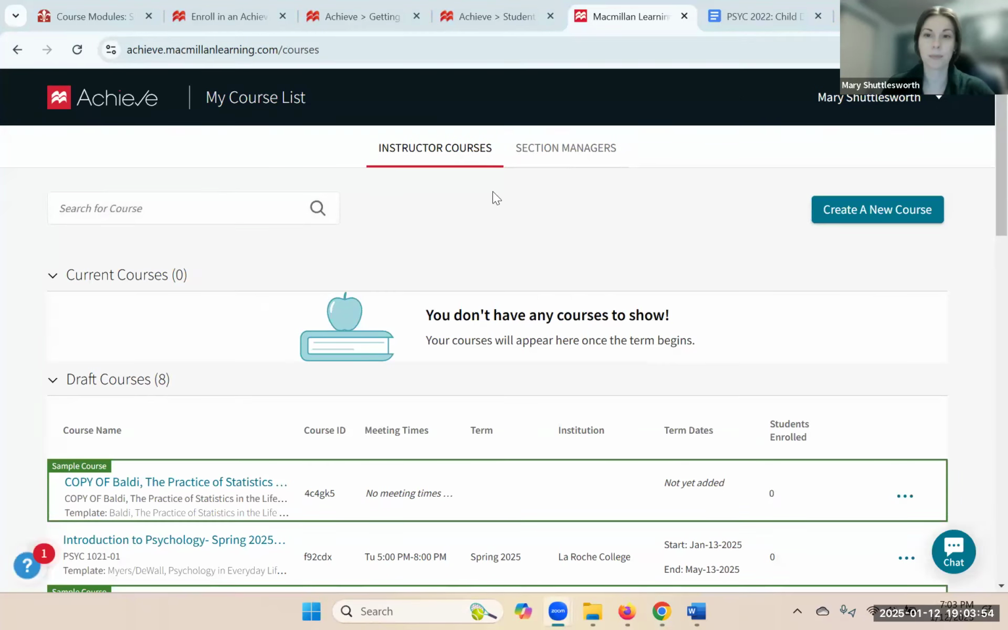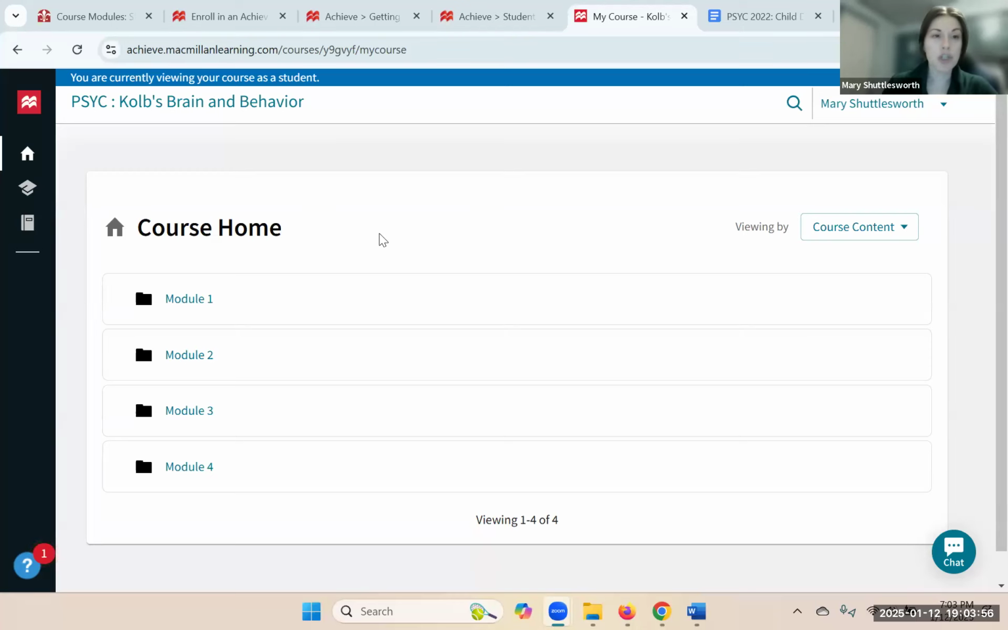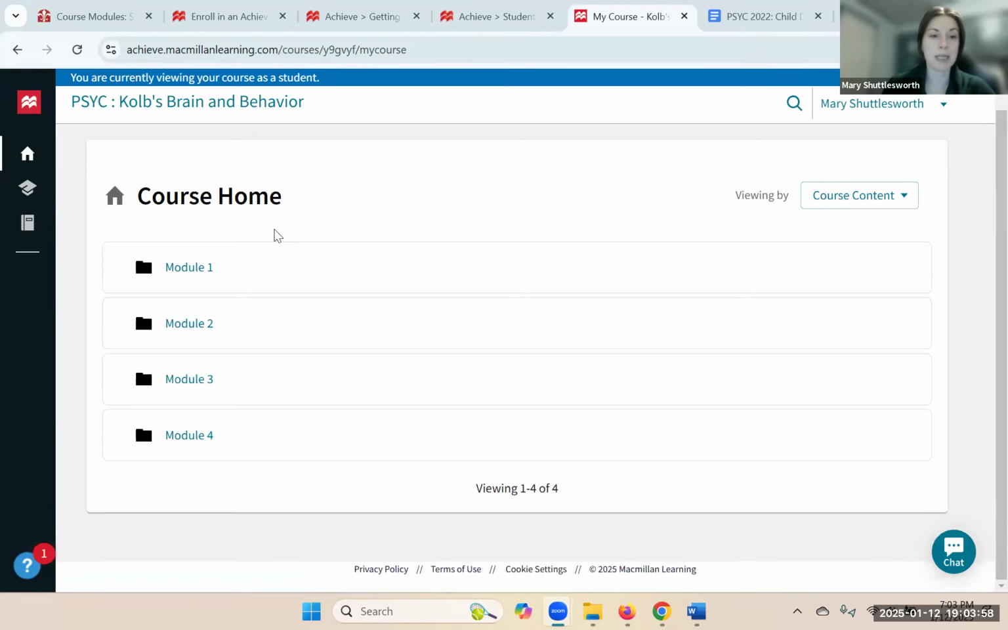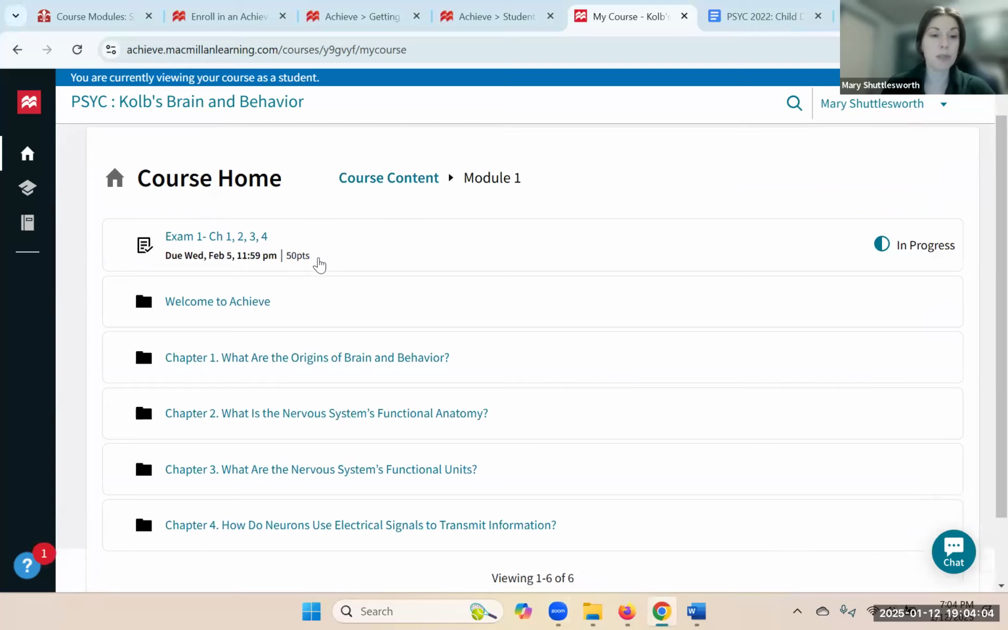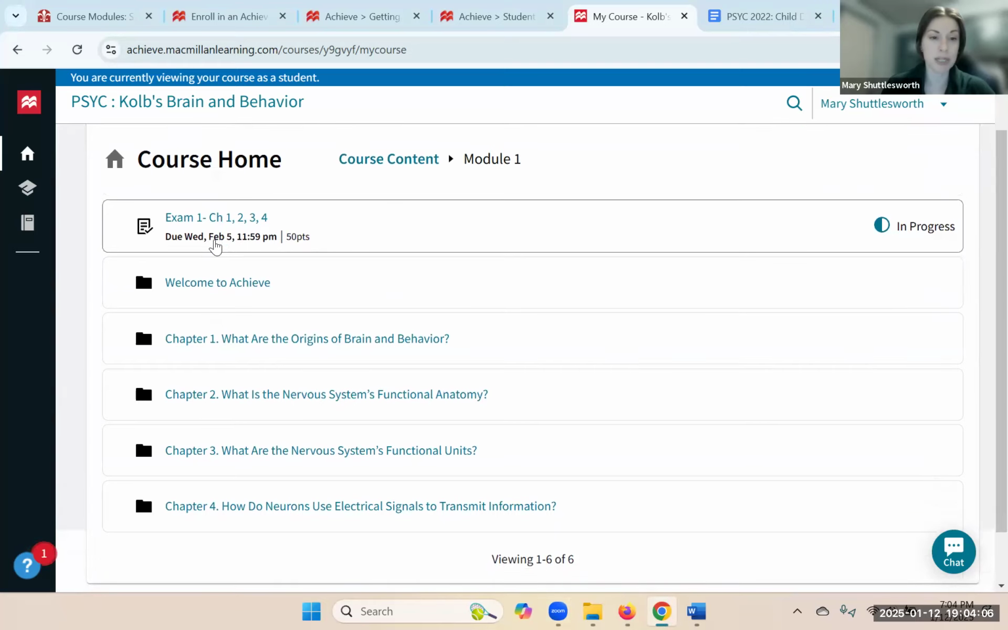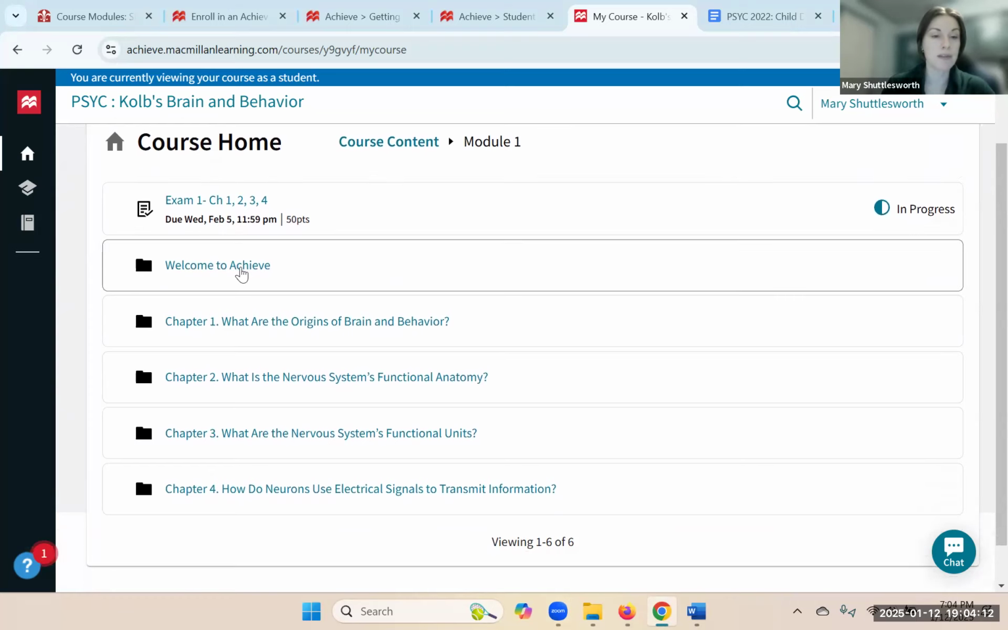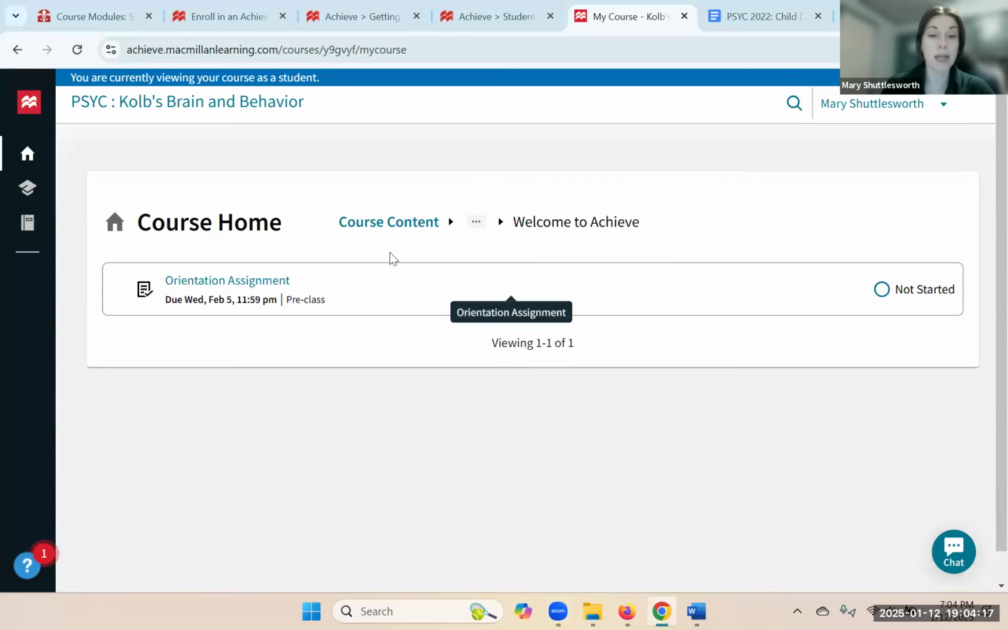Okay. So when you log into Achieve, you will be able to see the modules for the course. If you click on Module 1, you will see that your first exam is due February 5th. So you have about 3 weeks to get your assignments done for that. And then you'll just click through the different areas here to see what you have.